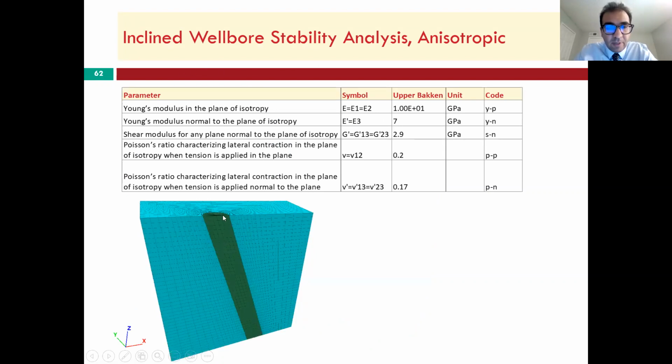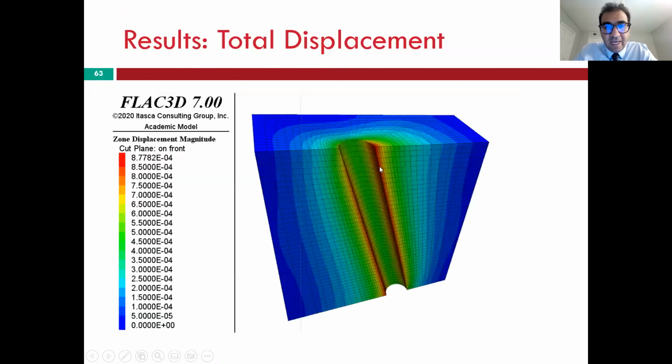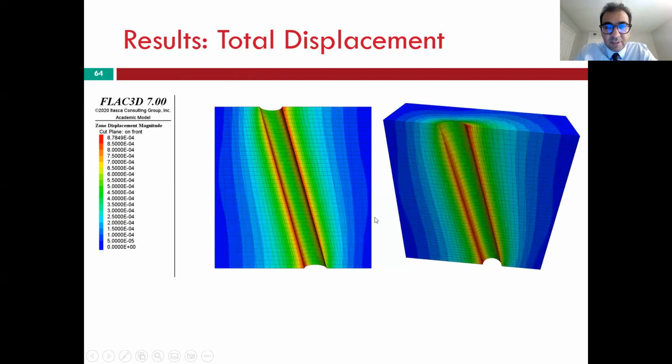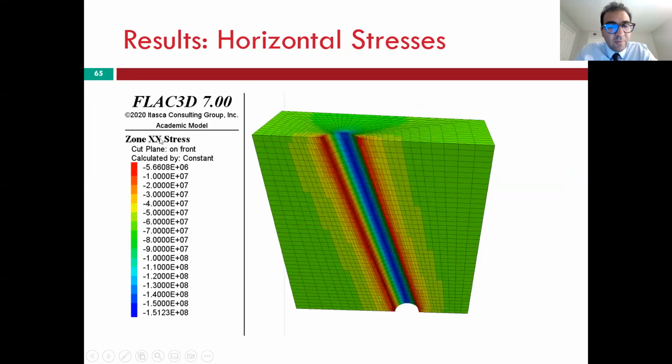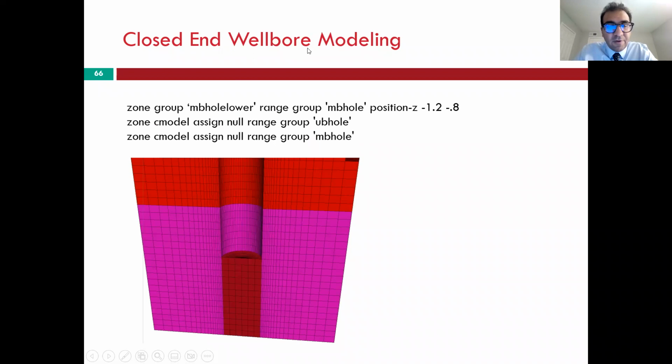We were able to also run models of inclined wellbores and study the model response, for instance, against a well drill. So these are the displacements around an inclined wellbore. We can also study the stresses around the inclined wellbore. Another study that we did was evaluating the stresses around a closed-end wellbore. You see this is a cross-section that shows the end of the wellbore, and we can study that to evaluate the stress state as well as the deformational state at the end of the well.